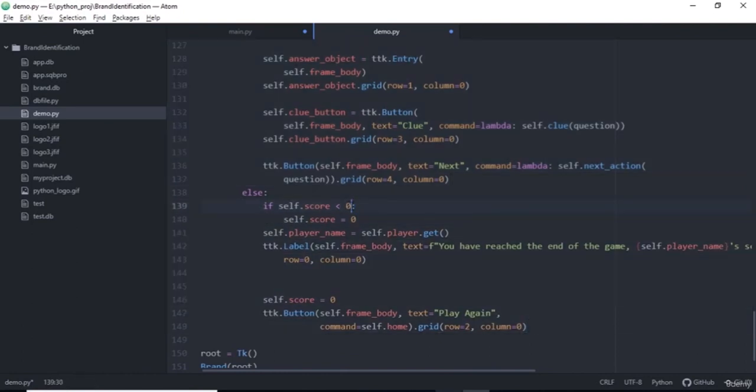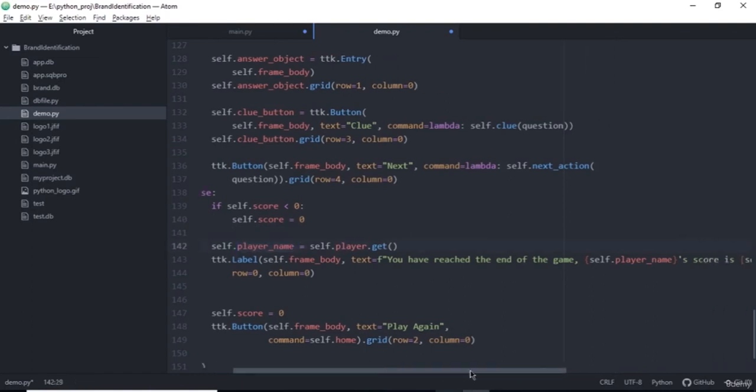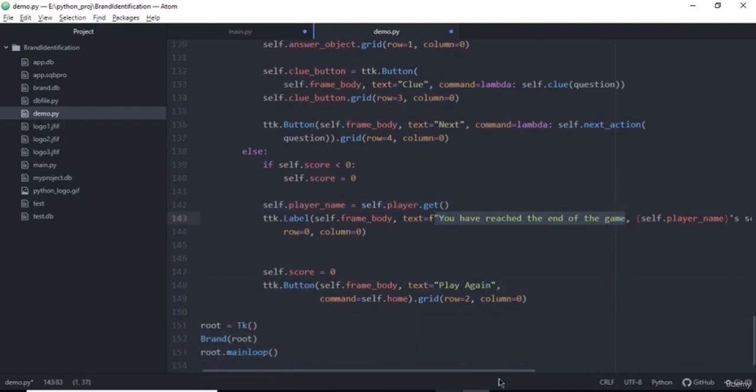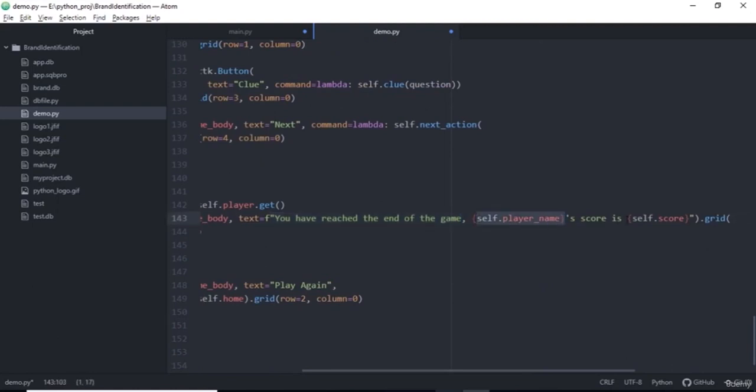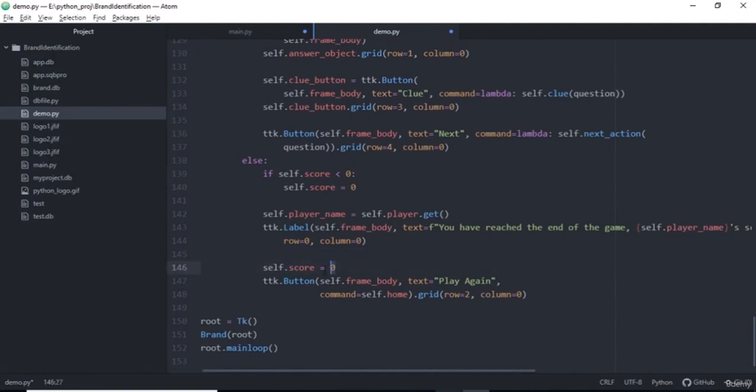So I'm not going to display negative scores for the user. The minimum score is 0. So if the user took all the quizzes and had all wrong answers, I'm just going to display 0 instead of a negative value. And we are getting the name of the player. The player entered the name at the beginning, and we are acknowledging it inside a label. We're just passing the text that you have reached the game's end, and his score is displayed. Okay, so this is how it works. And after that we're just initializing self.score to 0 and then making him play again. Okay, so this is the basic logic.